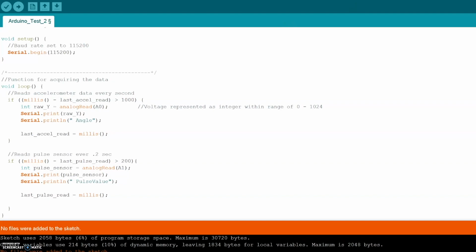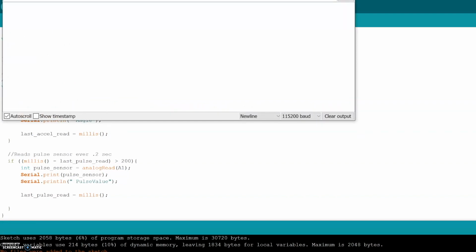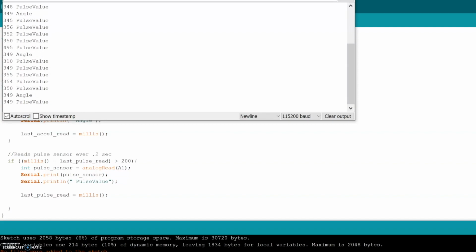When we click on the serial monitor and take a look at it, we can see what is actually being written to the serial port in real time. As you can see, the data comes through as an integer printed on the same line as the string data type as I mentioned prior. Also, it is clear to see that there are 5 pulse sensor samples for every accelerometer sample.